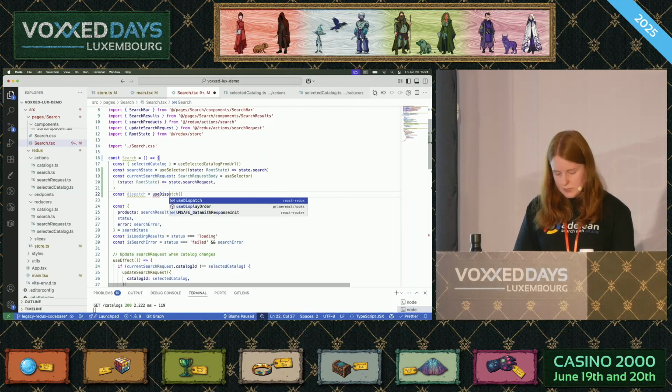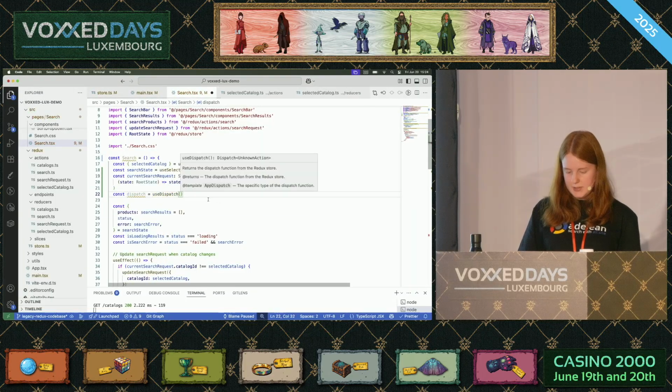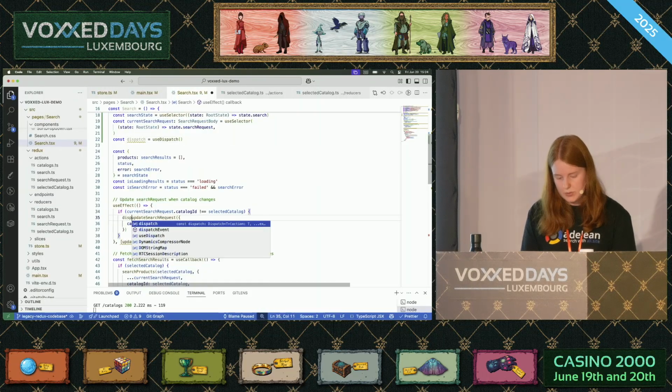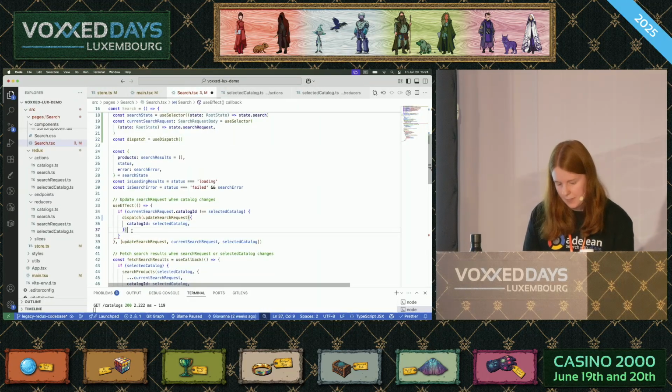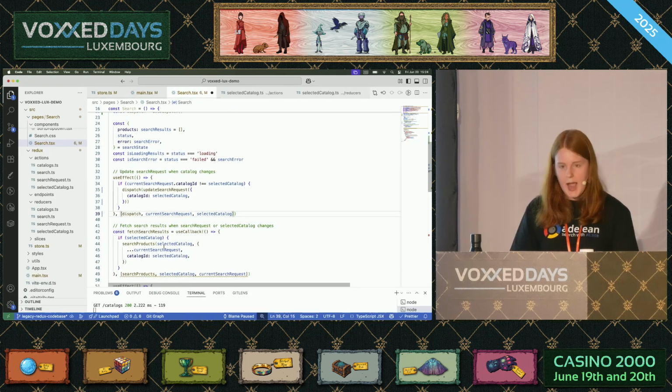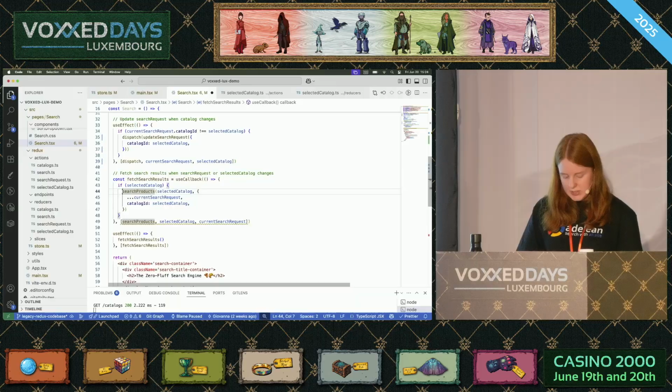Using useDispatch from React Redux. And how do we use this? We have to dispatch our actions. So let's dispatch this one and remove this dependency because it's not a prop anymore. And then I want to also dispatch the search products action.